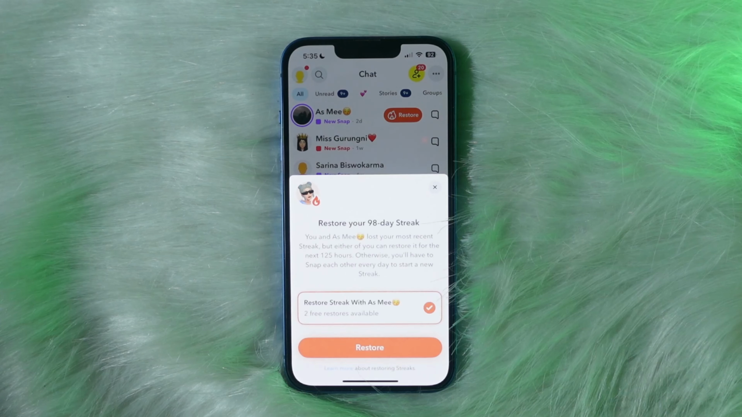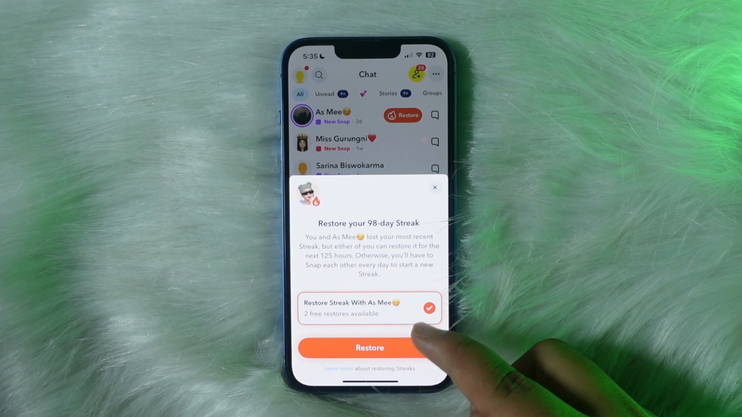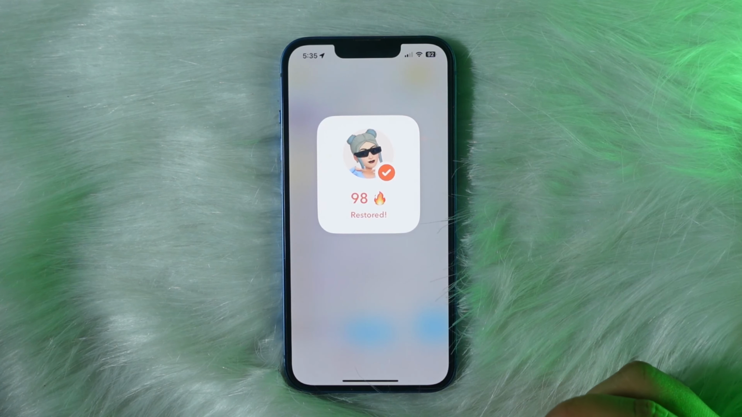Tap on restore. Now per month you'll get up to 5 free restore streak options. Right, you can see I've used 3 up and you can see my 2 are available. So if I tap on restore here, it should be restored.